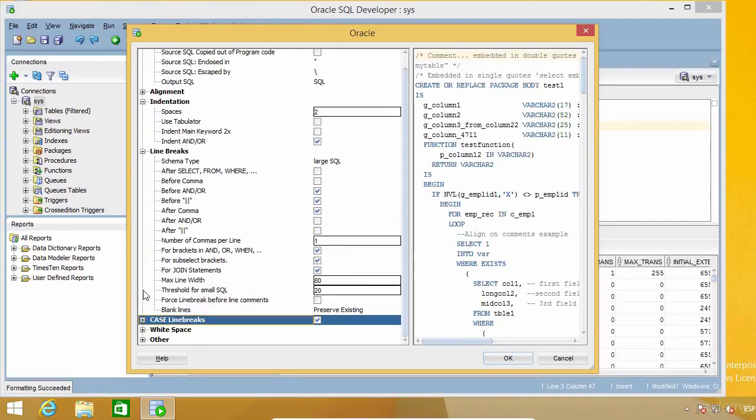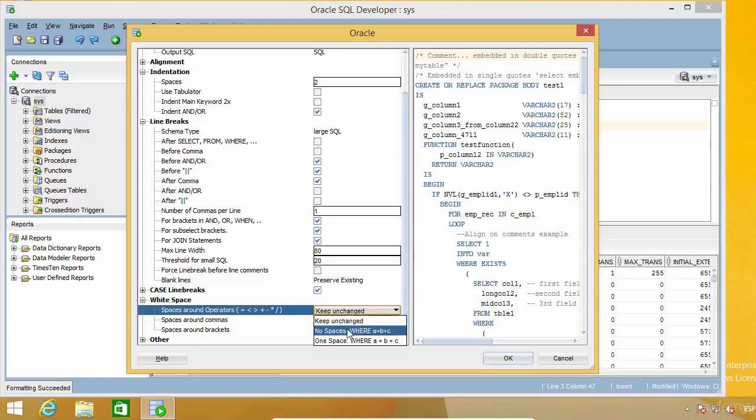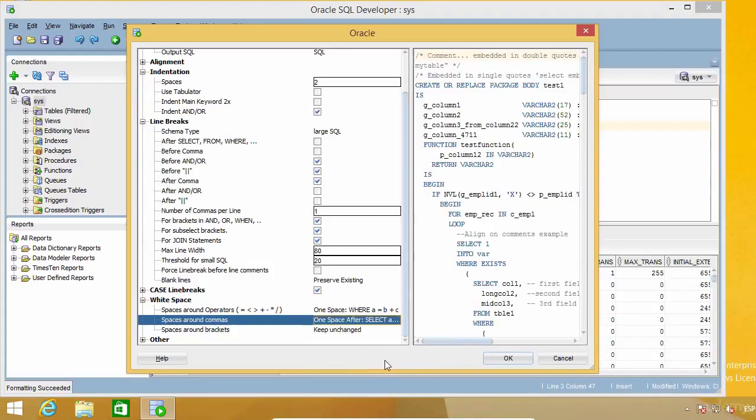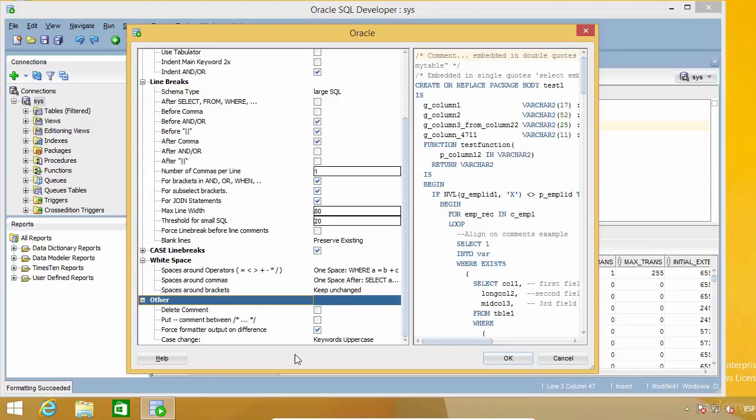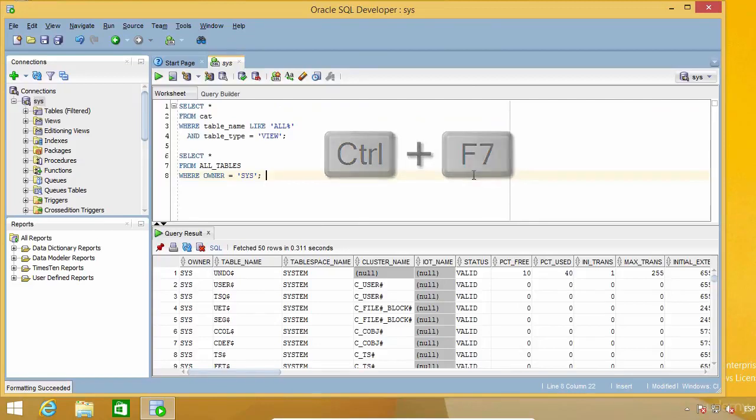I don't want to change anything about case line breaks. And I wanted to make sure there's always one white space around operators and one space after commas. And I like keywords in uppercase, so I'm not going to change anything else. So I'm going to click on OK and see how it works. Good. Things look very similar to what I would have done, so I'm happy with it.